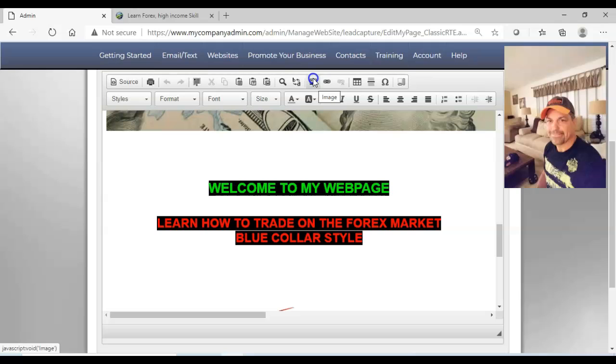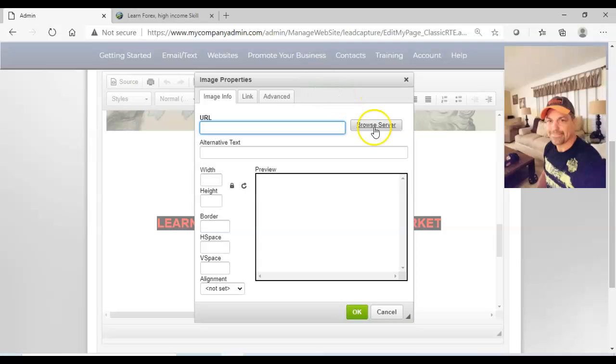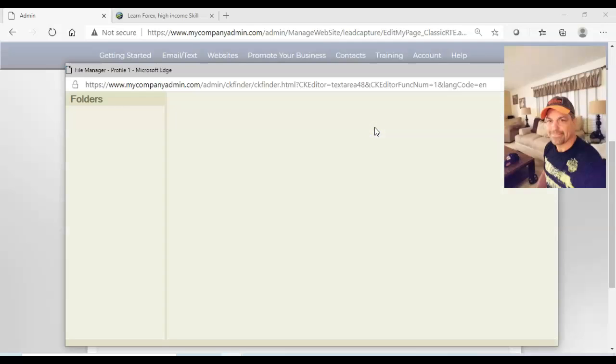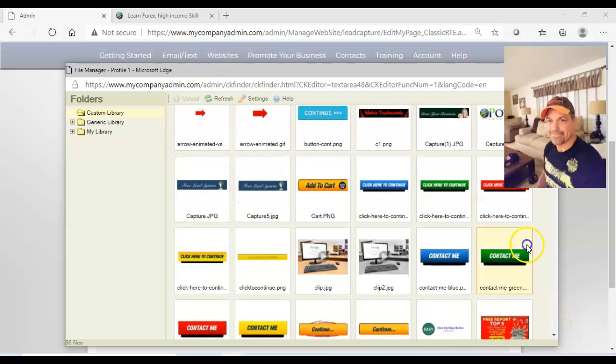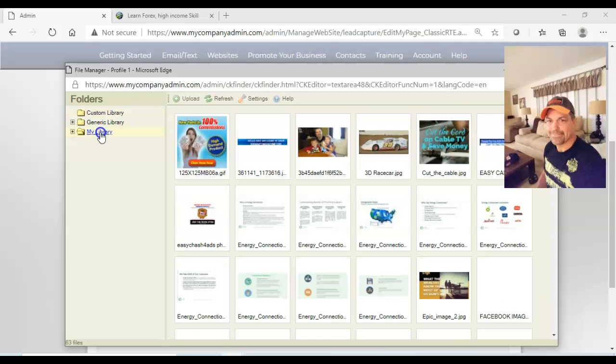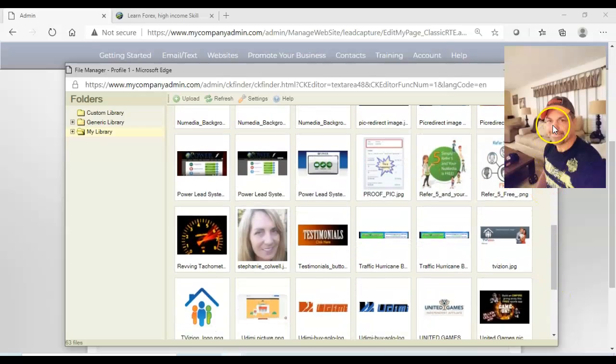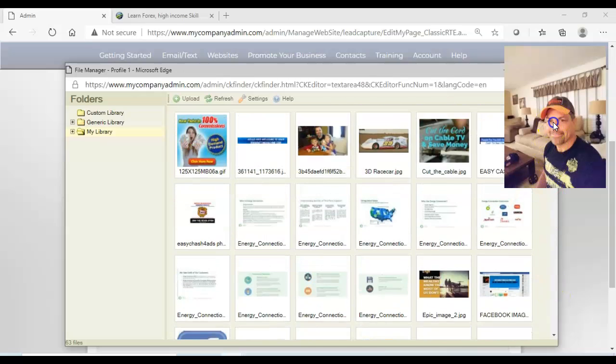So we're going to go back to the load image. Let me put the cursor where I want that picture to go. We go back here, we hit browse server. But instead of going down in this library, I want to go over here, what they say is my library. Now these are all pictures that I've already loaded here, that I can just select one and use.